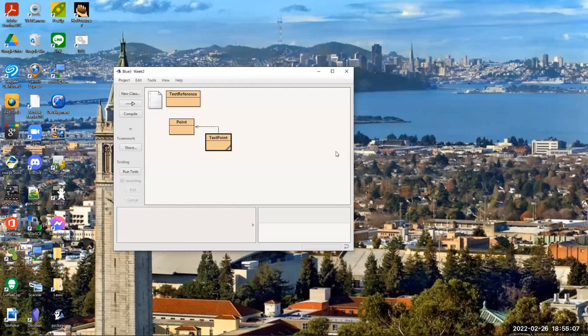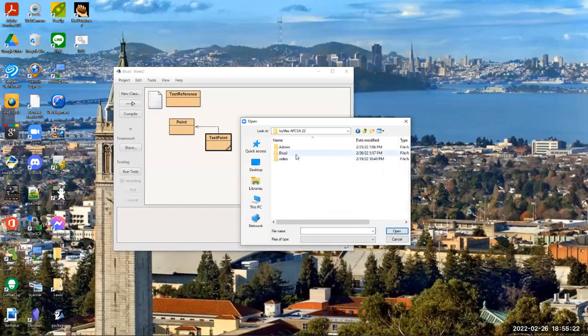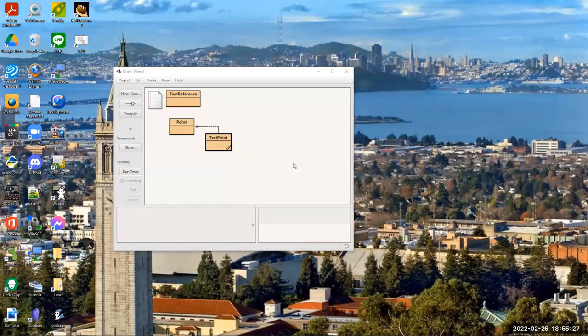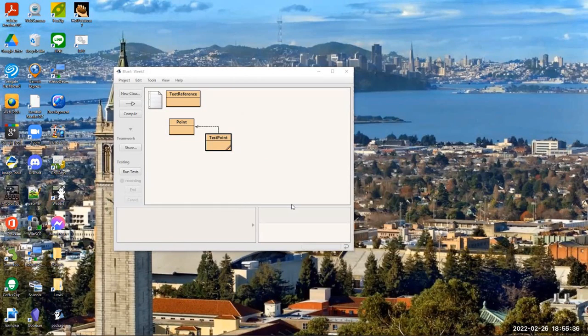Any questions so far? Let me put the file I have into the chat box, so you can look at the program if you are interested. The point class and test point, and the test reference. Any questions so far?